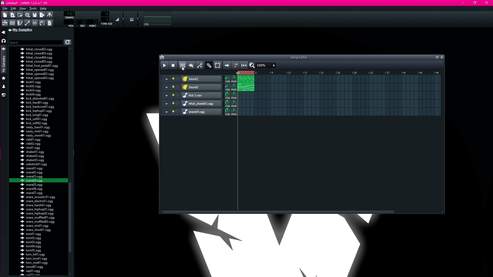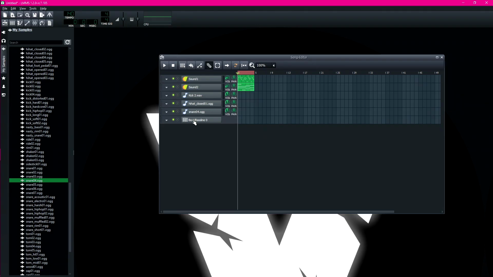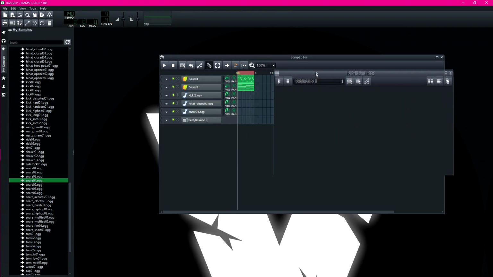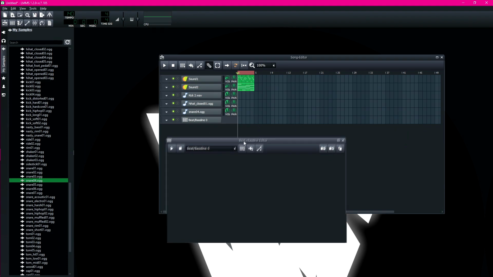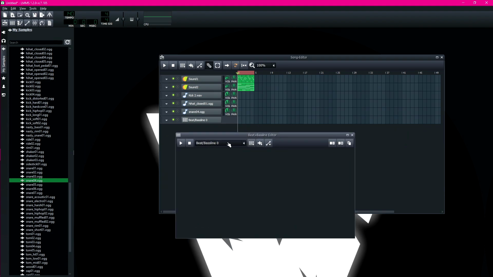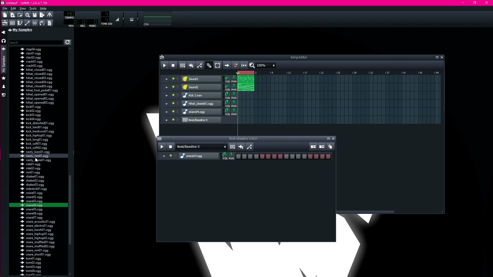There's a second way you can do it. Go up here and press add beat/bassline. So you have this, right? This is basically a mini song editor that you can put in different parts of the song. So you don't have to copy and paste every time. You can just click and it will drop this bassline 0 on it. So I'll show you what I mean. Let's get all our sounds in here.